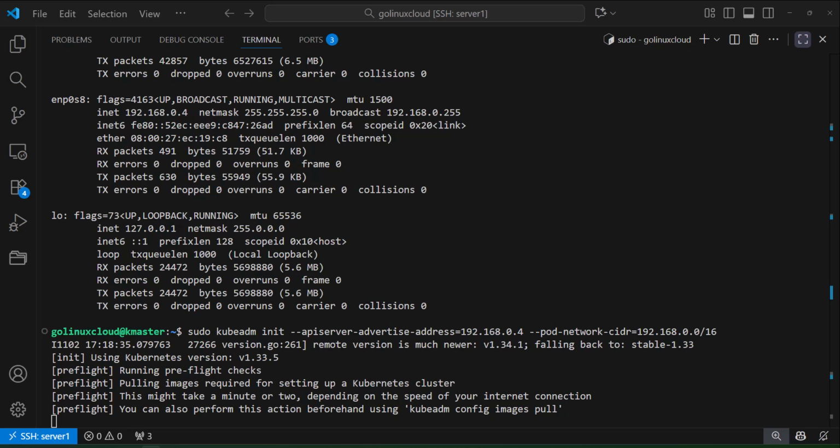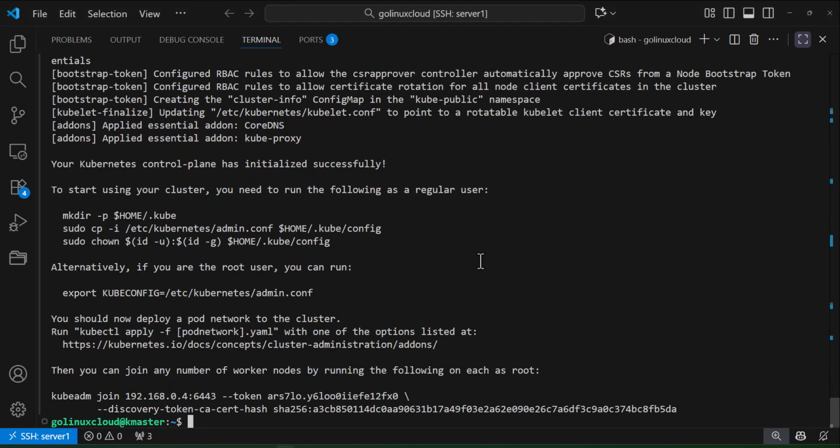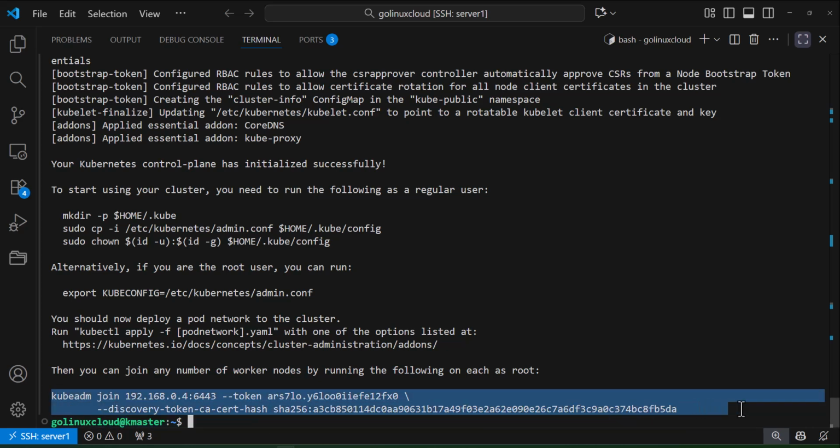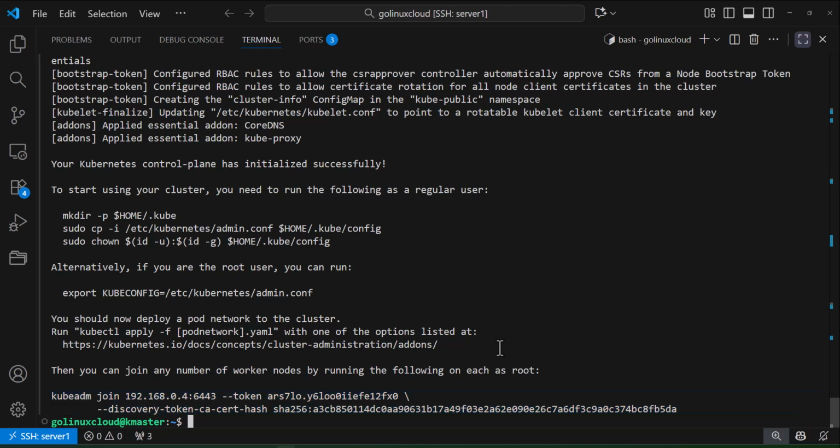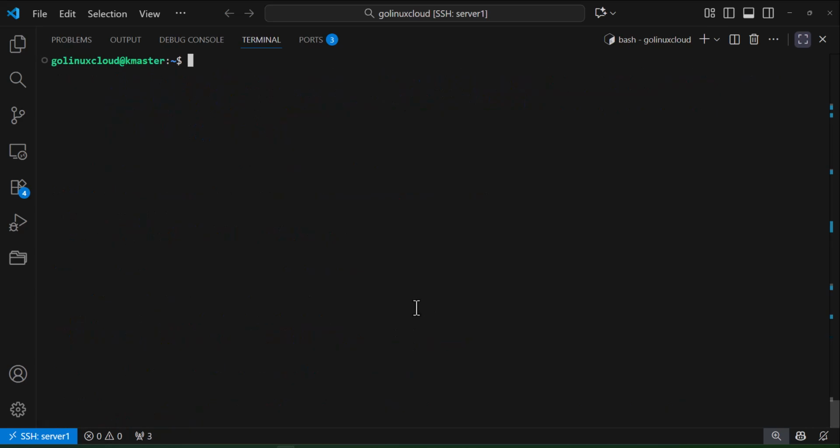Now, even if you miss it, there are ways to refetch it or regenerate it, but to avoid all those troubleshooting steps, it is better that you keep a copy of that command somewhere safe in a notepad. As you can see, the initialization of the cluster is complete. Here we can see the kubeadm join command. Let us copy it and store it in the notepad safely, which we will use to run on our worker node later. Next, we have to configure the kubectl for our user.